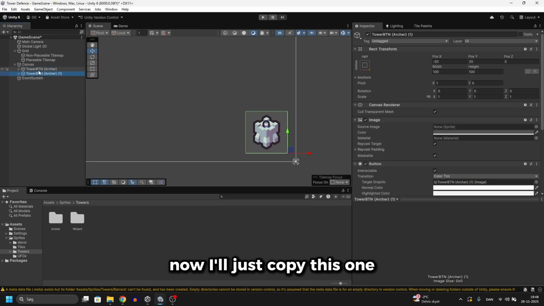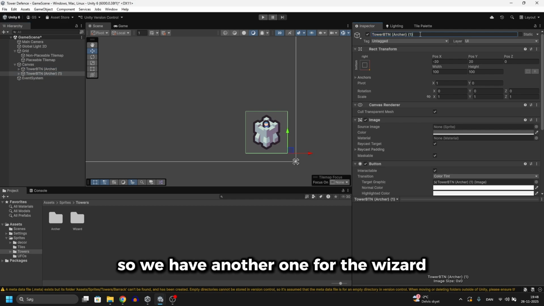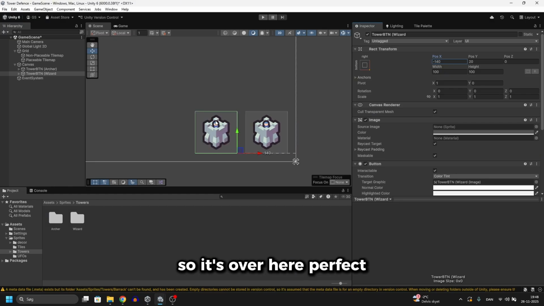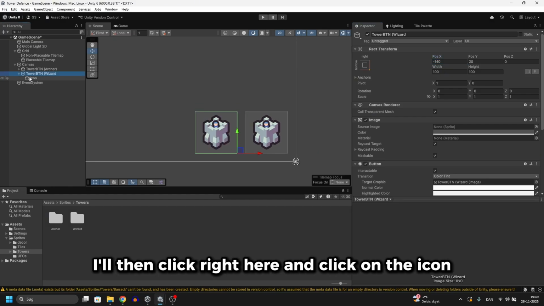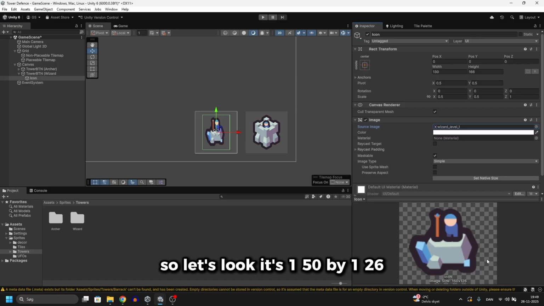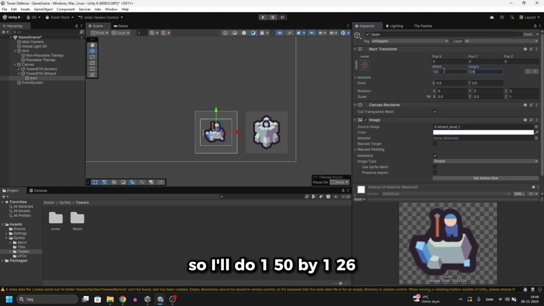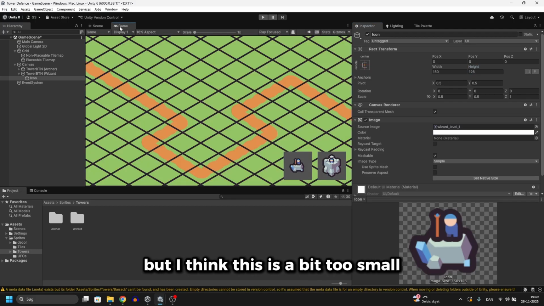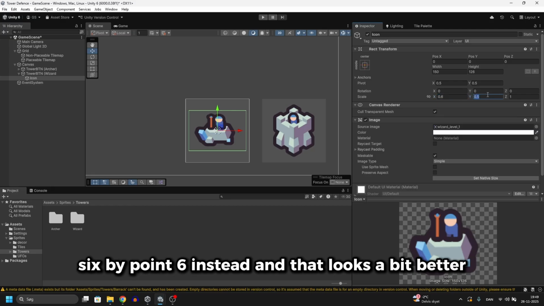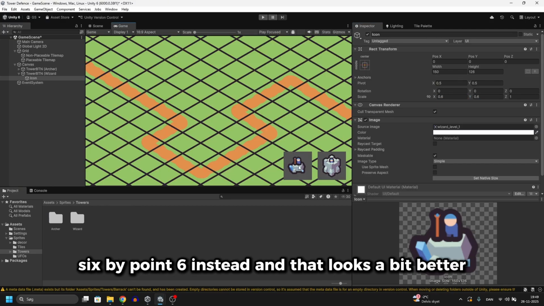Now I'll just copy this one. So we have another one for the wizard and I'll just rename it to wizard. And I'll set the position to -140. So it's over here. Perfect. I'll then click right here and click on the icon and click here so we can set it to the wizard, which is this one. But again, it's now stretched. So let's look, it's 150 by 126. So I'll do 150 by 126. But I think this is a bit too small. So I'll just upscale it to a 0.6 by 0.6 instead. And that looks a bit better.